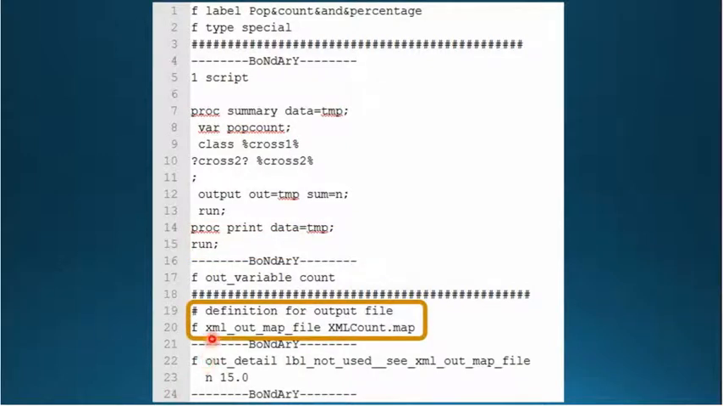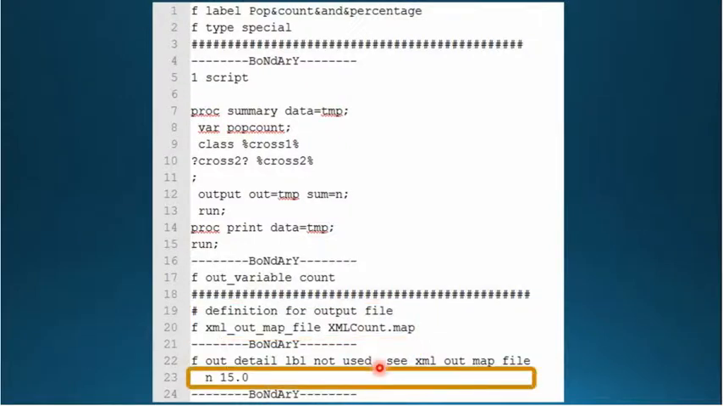Next is this XML out map file. This you don't have to worry about, or I'm not going to explain that in this video. But this is a file that tells ibis-q how to format the XML. Finally, we have an output variable. We're outputting the variable n as was the result of the proc summary.